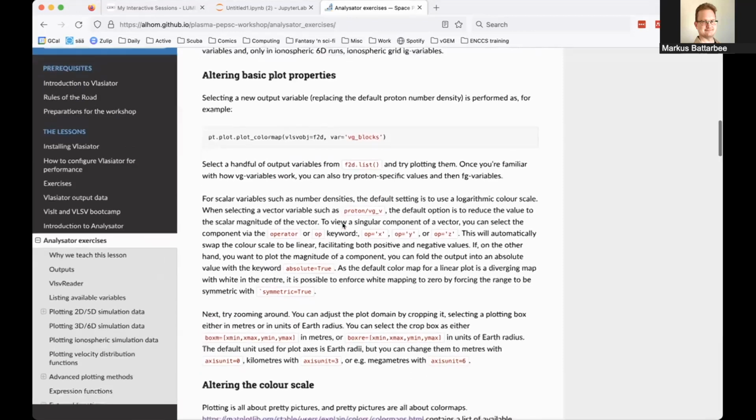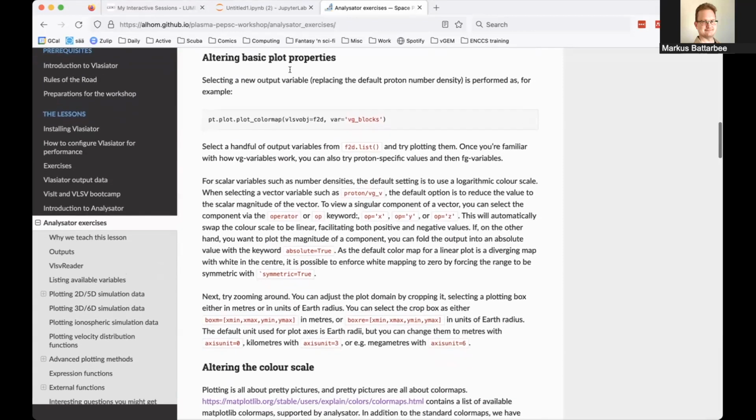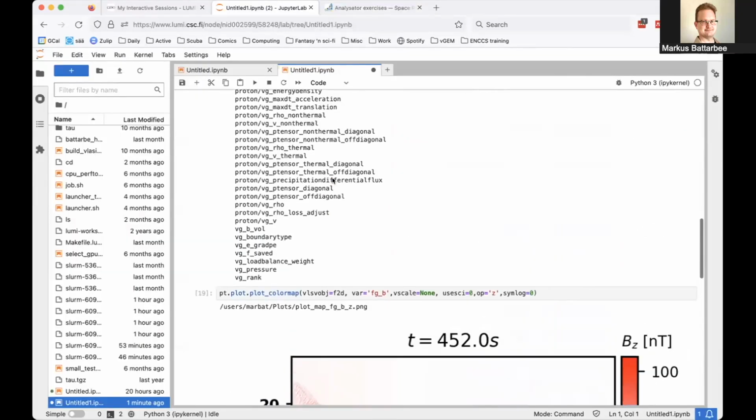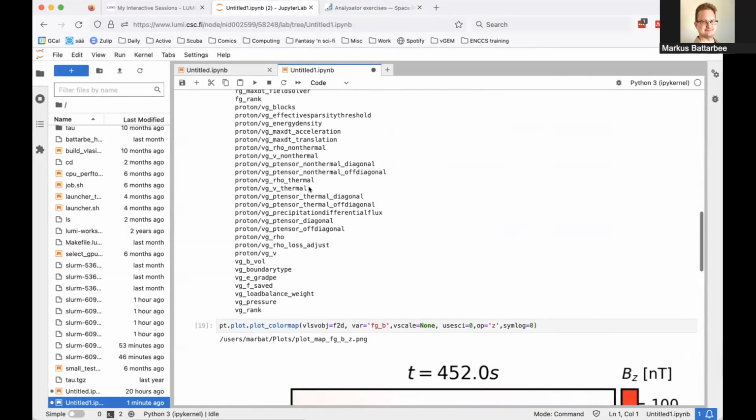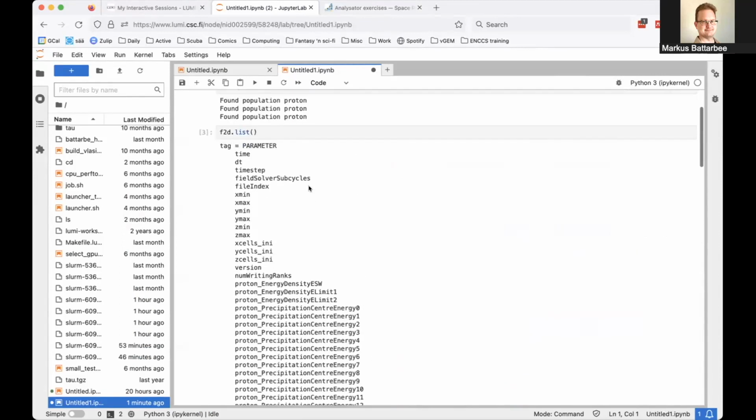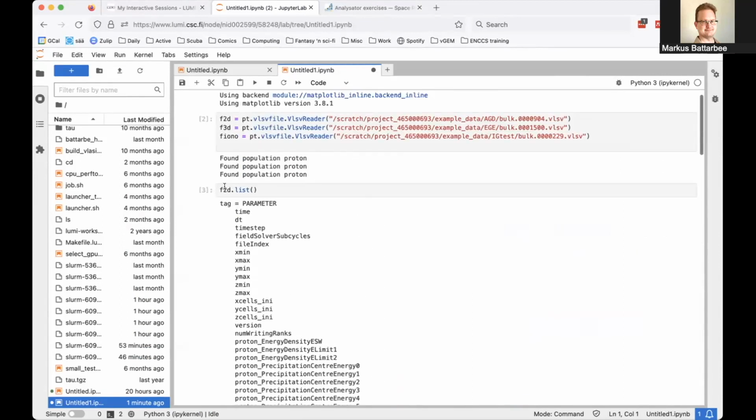but this is how the plotting works. So you've got here in the instructions the basic plot properties. So remember to use the list to evaluate what you can plot. That gives the list of all the variables that exist in the VLSV file. And that depends really on the file, what the Vlasiator simulation decided to output.